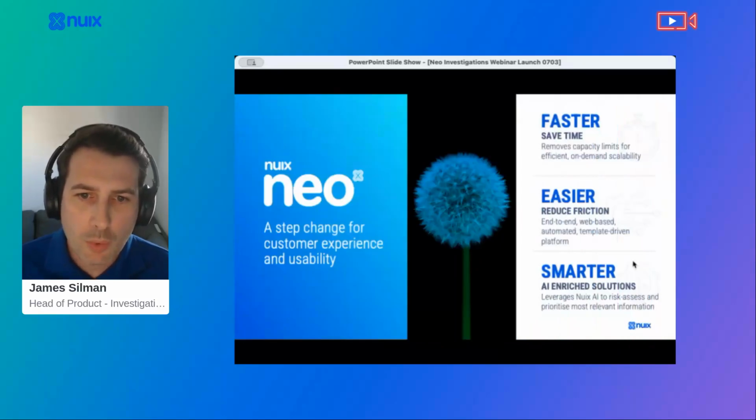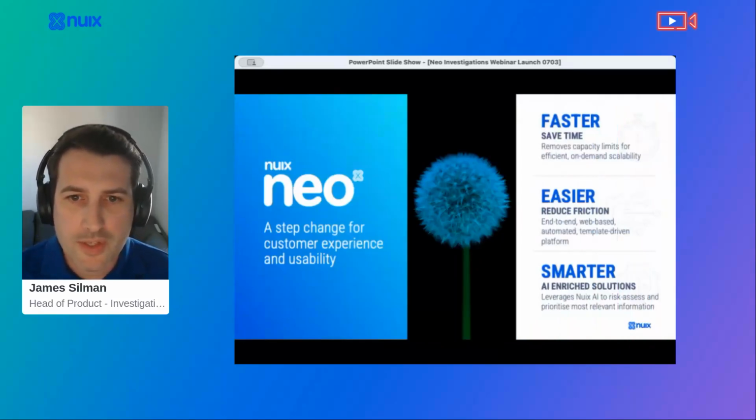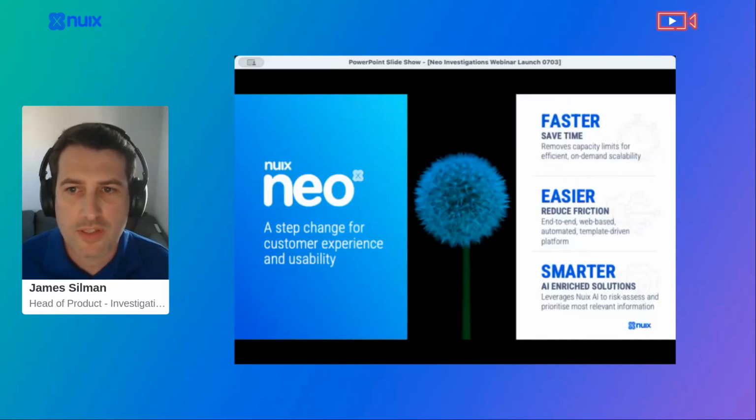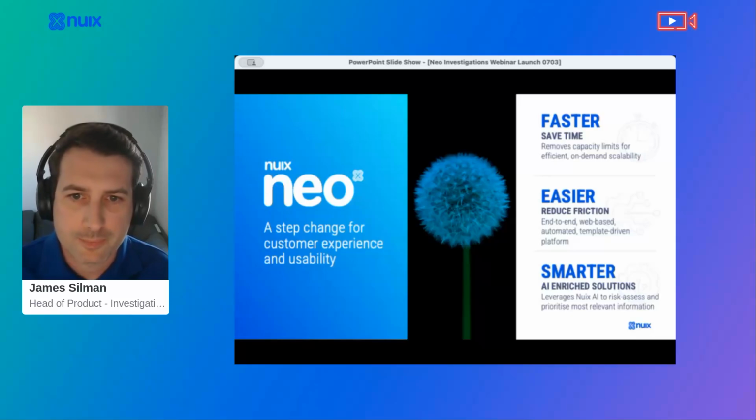So what is Nuix Neo? Nuix Neo is our unified platform that helps organizations solve their most challenging data problems. A true end-to-end platform, at its heart the world's most powerful processing engine, with enterprise automation and AI built in that allows you to work faster, easier, and smarter.